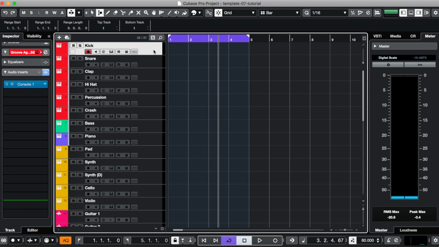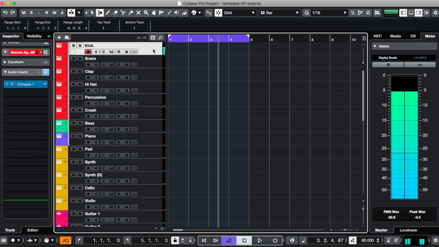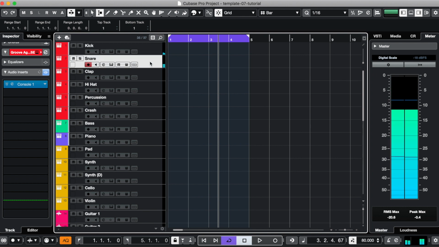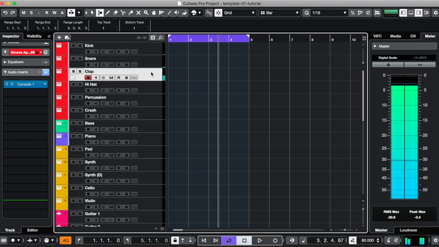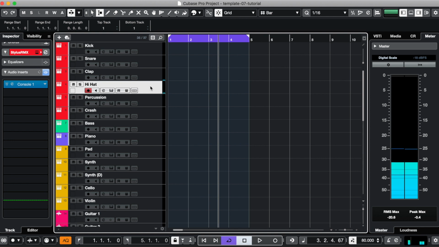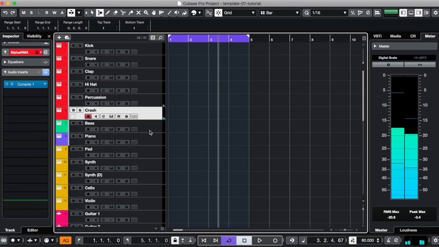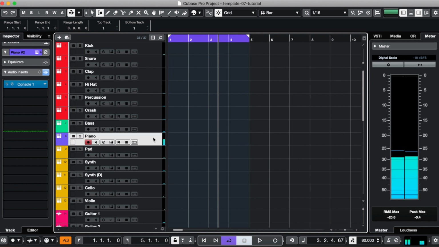As you can see here, I have my virtual instruments on the top section. Like I said, I like speed, so I have a bank of kicks, snares, claps, a bank of hi-hats. The main thing is that everything is at your fingertips: percussion, crash, bass, basic piano. I'm not sure why that's not going through. And then synths, pads, whatever else.